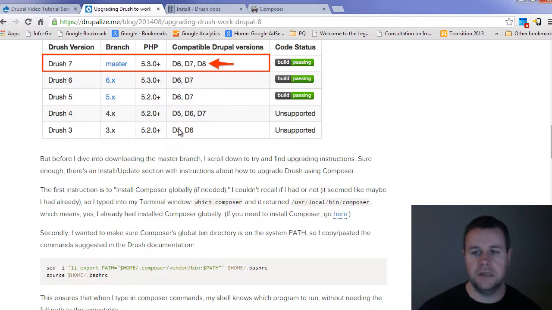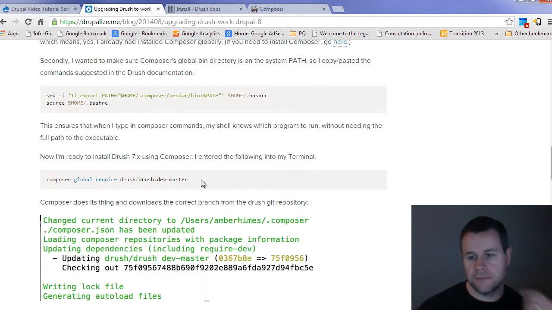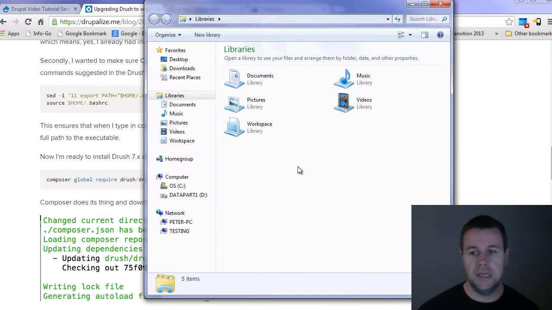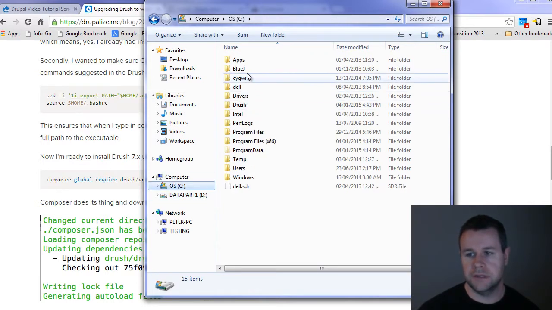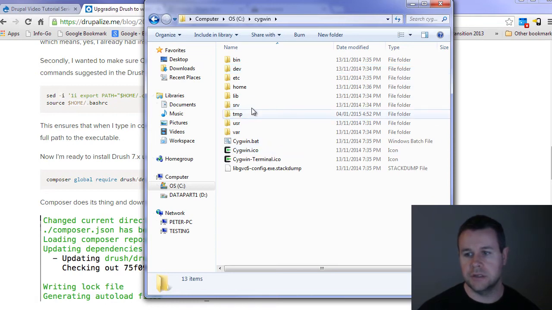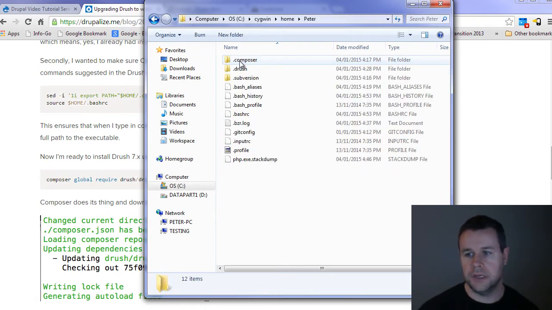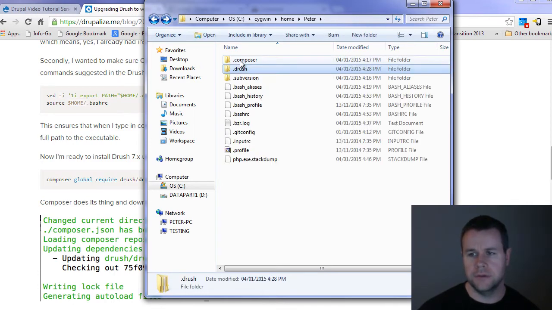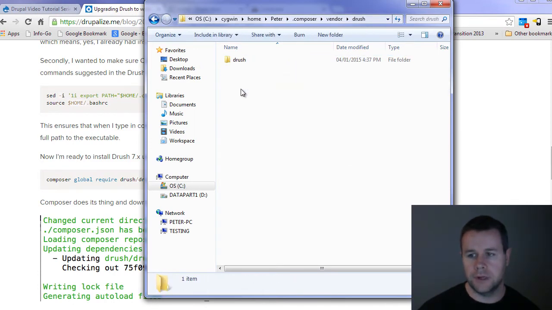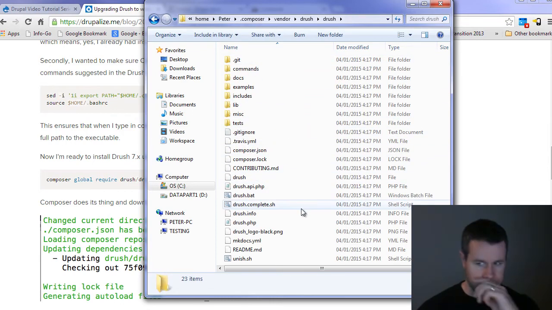And then, just like they did in the blog post, from the command line you can type in composer global require. I just went ahead and did that, so I won't show it to you. It grabbed Drush and installed it. For me, because I'm using Cygwin, it's under home, Peter, then Composer, vendor, Drush, and this is where it installs Drush.